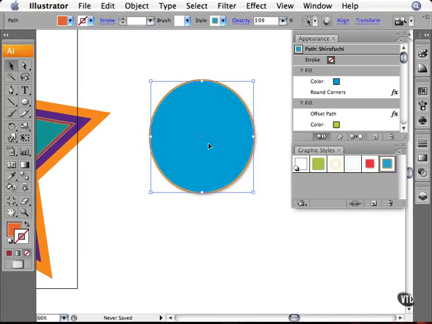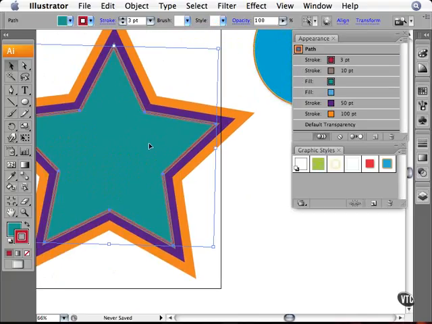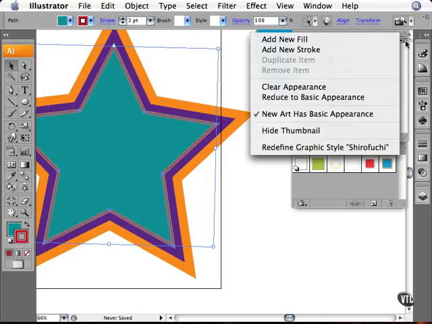But what if I want to replicate all the work that I put into this star onto this new shape? Well, what I'm going to do is move this guy over for now, and I'm going to click on my star. And you'll notice that whatever you do to your object is represented in the tiny icon that is up here where it says path. Now, what I could do, by the way, is go to my drop-down menu, and I can clear this appearance if I want to get rid of it altogether.